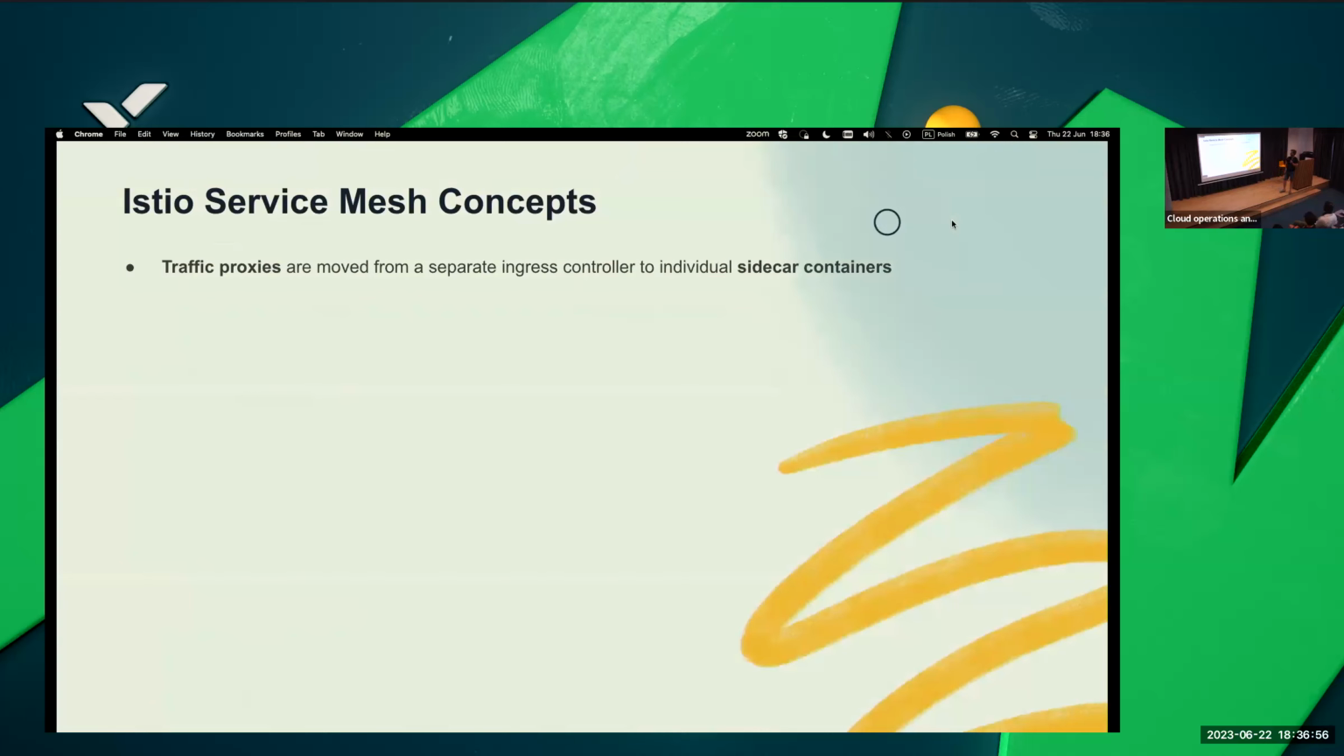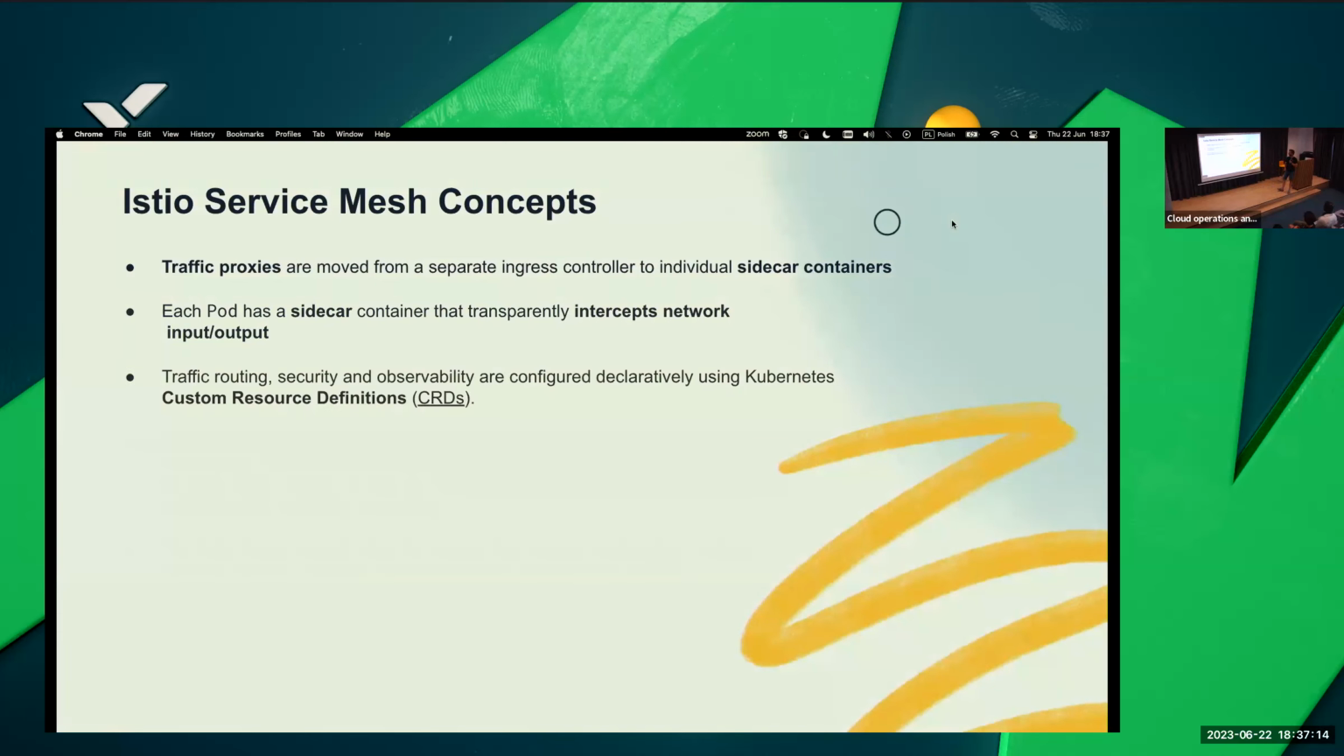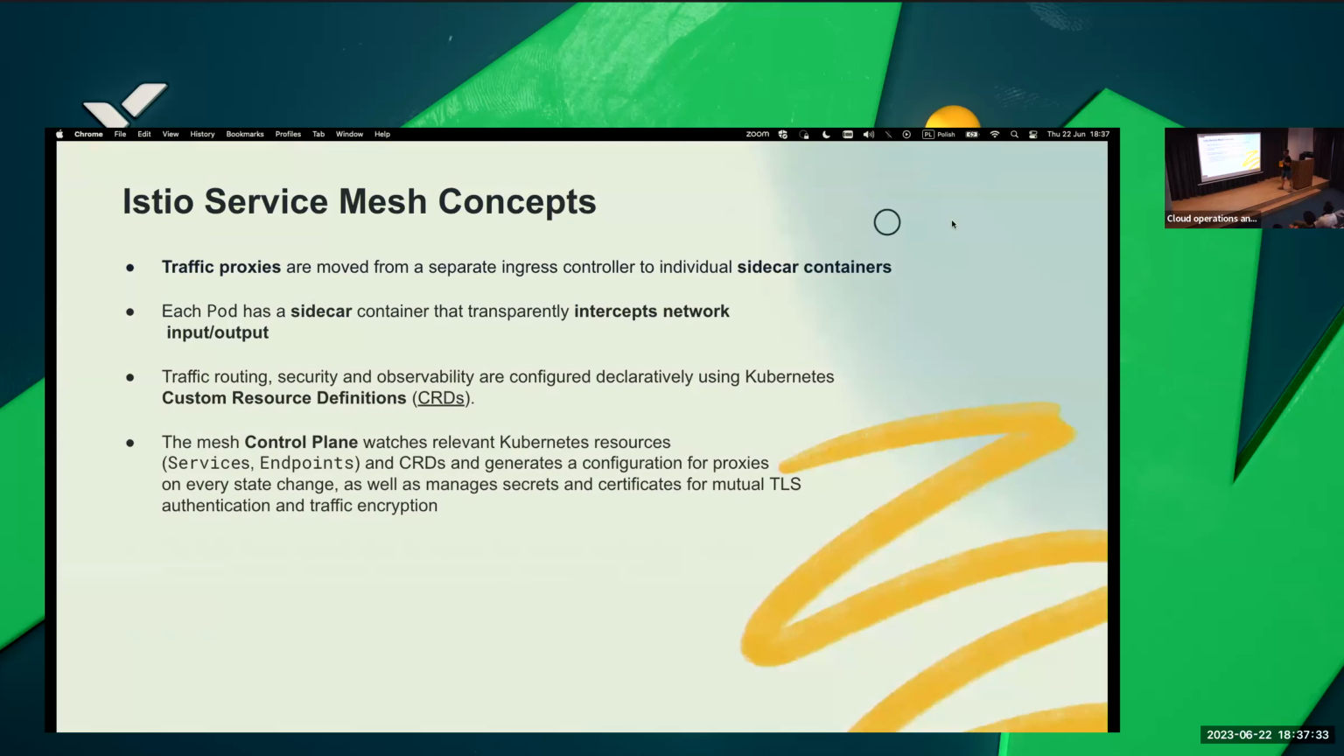What kind of features do we get from Istio? All traffic proxying is moved from the ingress controller to a dedicated sidecar container. Each pod has a sidecar container that intercepts network input and output, so we can control what's going where. All configuration about traffic is saved in custom resources based on Istio's custom resource definitions, so we can define exactly what we want to do, where to send, and what kind of feature we want to use. All data, instead of being kept in the Kubernetes API, is kept in the control plane. So the control plane is sending and updating all the sidecar proxies using services, endpoints, and custom resources.